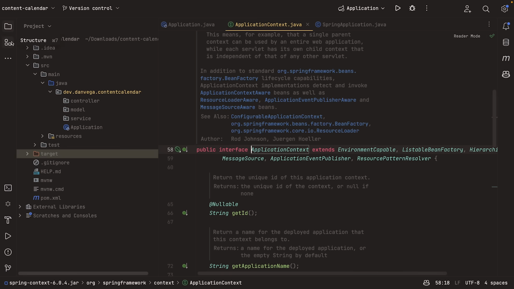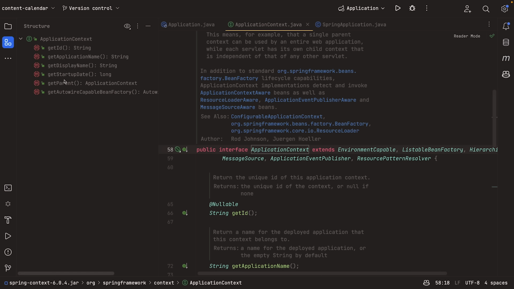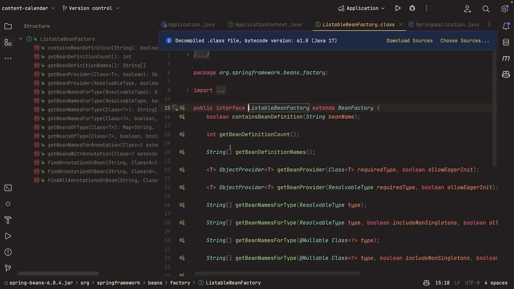So if we look at the package structure here, we can see that in this application context, we can do things like get the name, get the display name, not a whole lot here at this level. But then if we go into something like the listable bean factory, we can do things like find out all of the beans in my application or get all of the names of all the beans in my application. So there's some more functionality here.